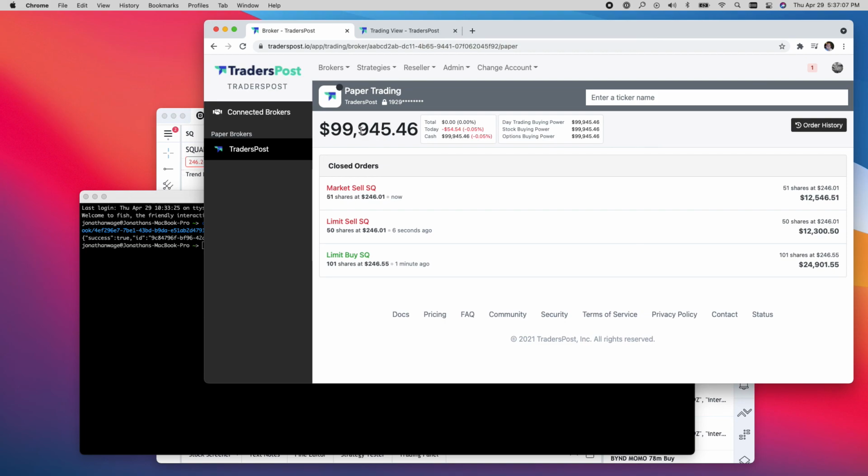But that demonstrates how you can create a strategy in TradingView and how you can send those alerts from TradingView directly to your broker. And that's it for today.